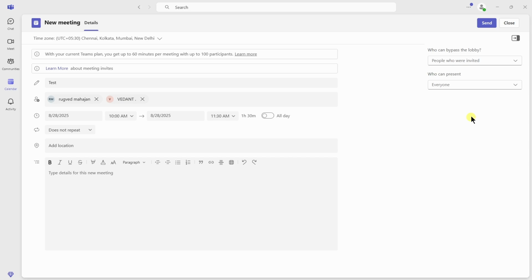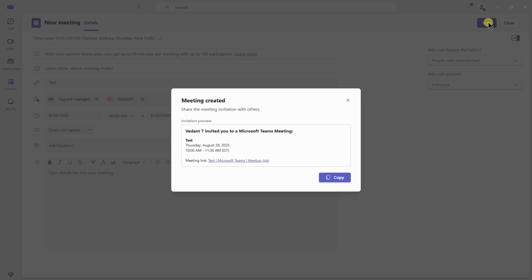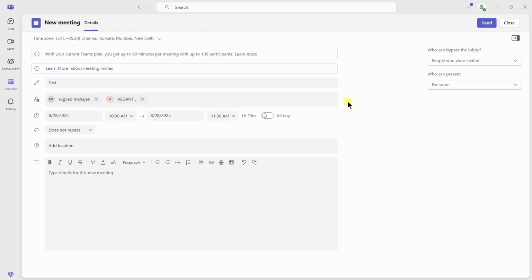Once you fill in all of the information, just click on send, and yeah, as you can see the meeting is created, and this is the link for the meeting. In order to copy this, just click on the copy button, and now you can just close this window.